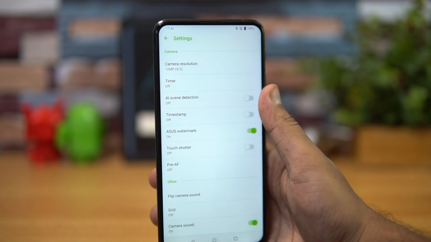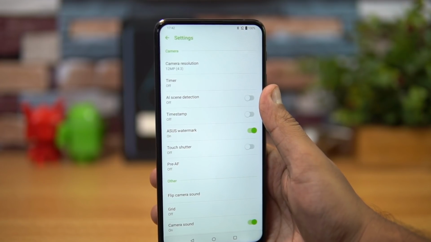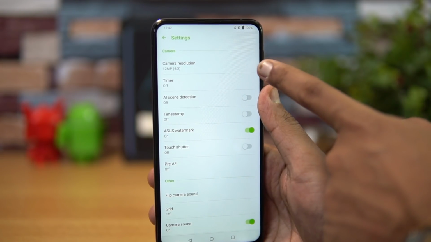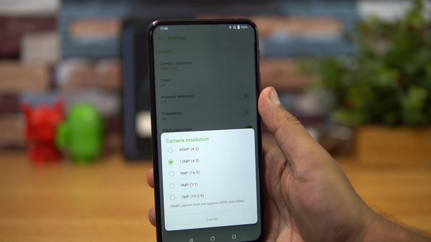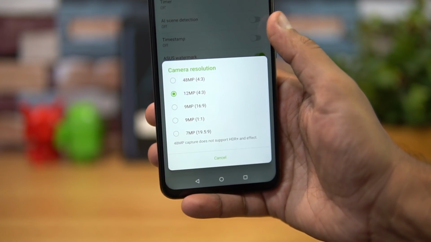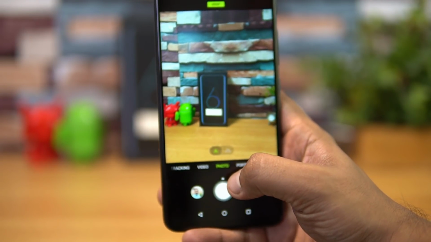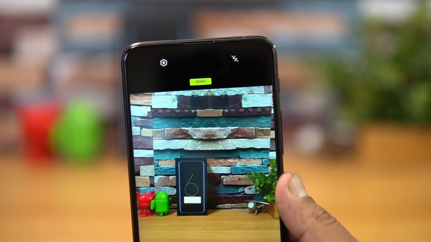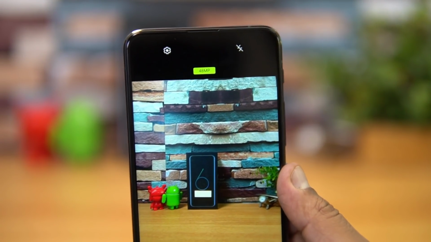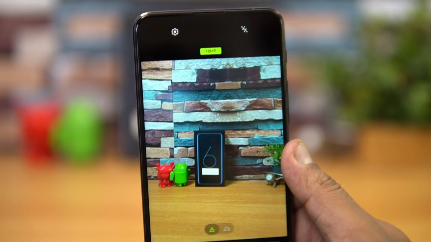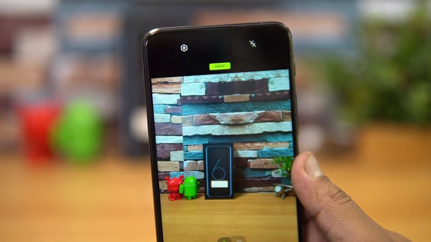Another feature of the ASUS flip camera is that it comes with a 48 megapixel sensor. There is a Sony IMX586 48 megapixel sensor. In case you want to take pictures in 48 megapixel mode, you can just go to the settings, camera resolution, and you can see that there is a 48 megapixel mode included. Just select this mode, and you can see that the 48 megapixel mode is enabled. That's the 48 megapixel camera on the 6C.